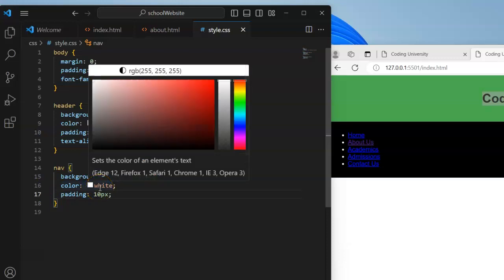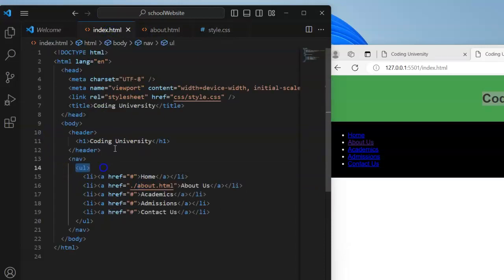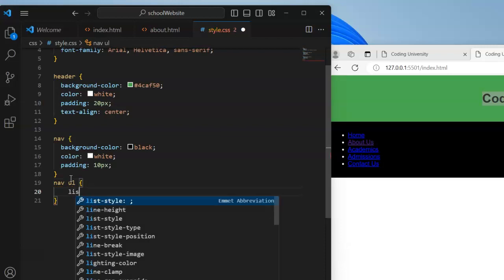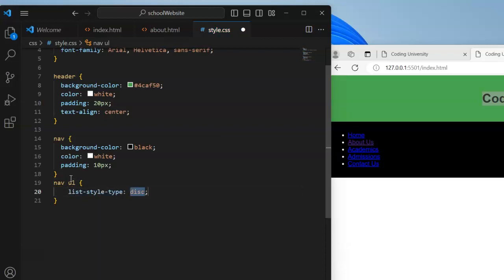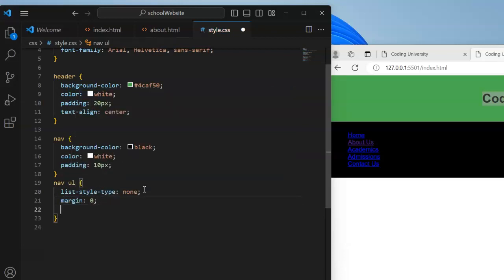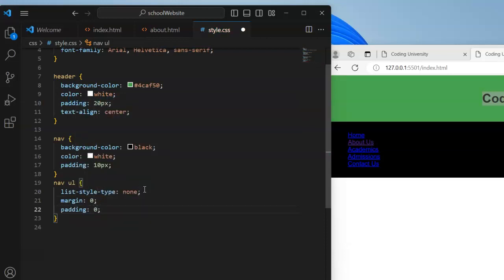Now I want it to be on the same line. Now I want to remove these dots. You know that this navigation bar is an unordered list, and it's the unordered list that has the dots. So I am going to select the unordered list, the nav bar, and set the list type to none. If I save that, the list type is gone. Of course I don't want any margin, I want the margin to be 0. I don't want any padding because I already set the padding. I usually use the parent to set the padding.